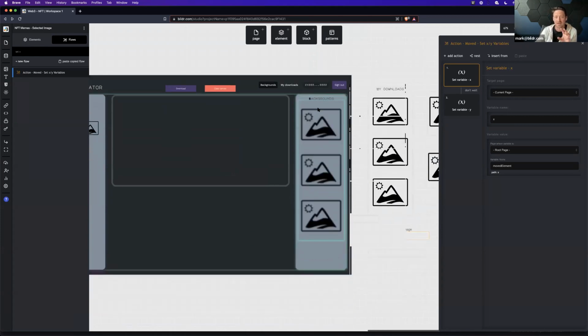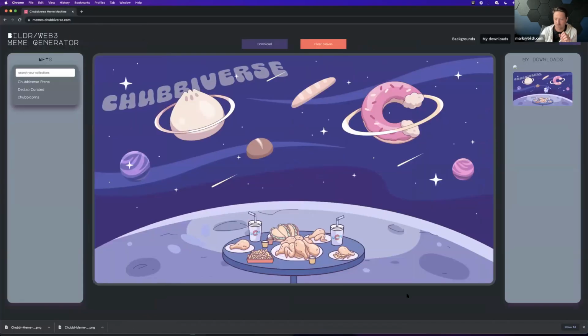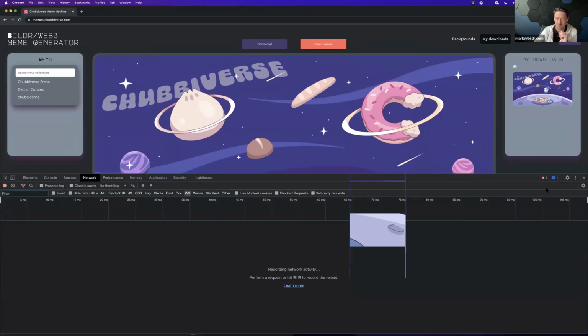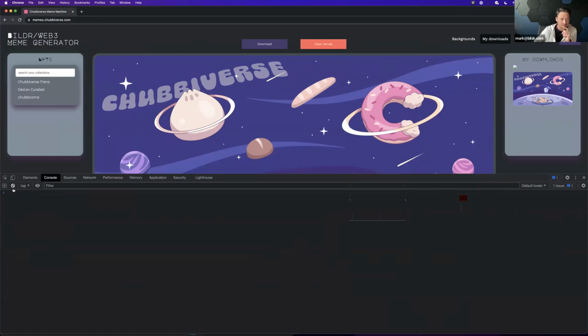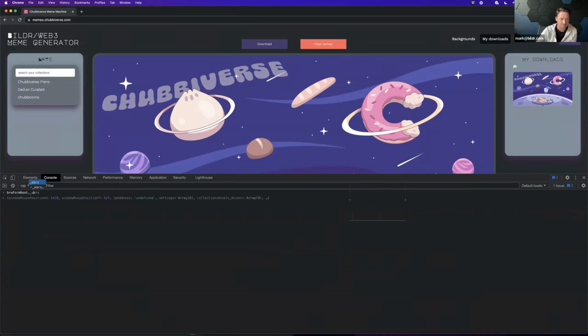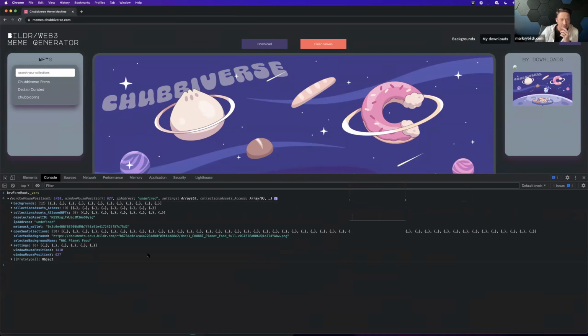So this thing that I do, if you go into the page, I'm going to open up debug here. And inside of the console, there's a way to see all the variables that are stored. Right now, I've created all these variables doing this back and forth. So I have, what are the backgrounds? I have them stored in a variable. What collections are allowed to access? What collections NFTs are allowed?